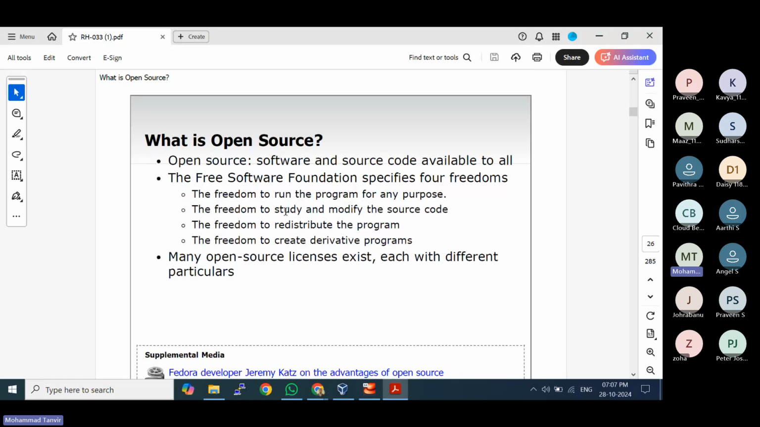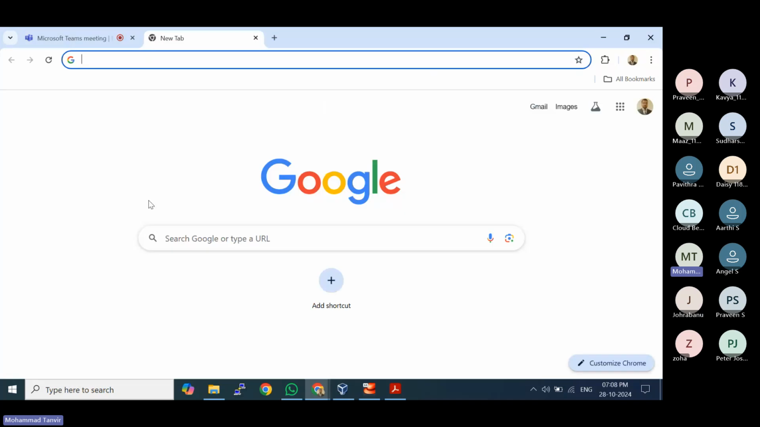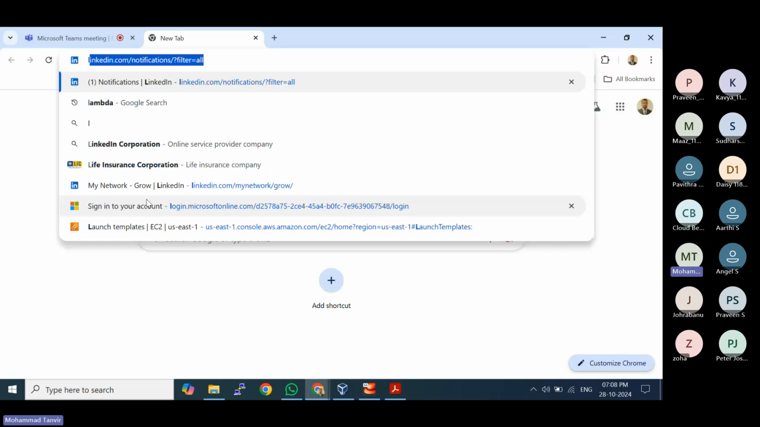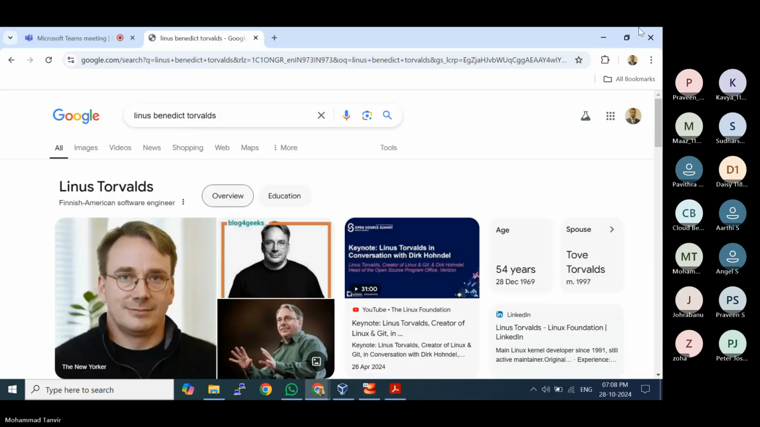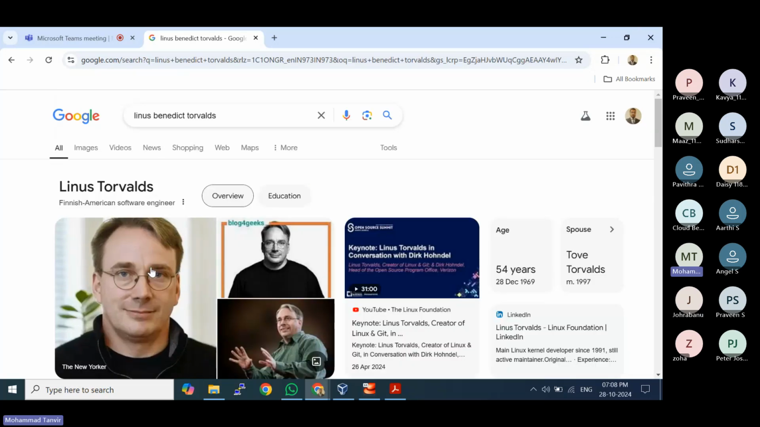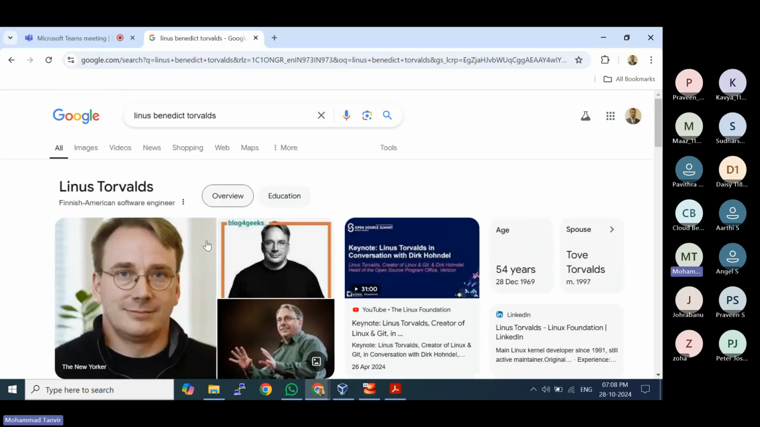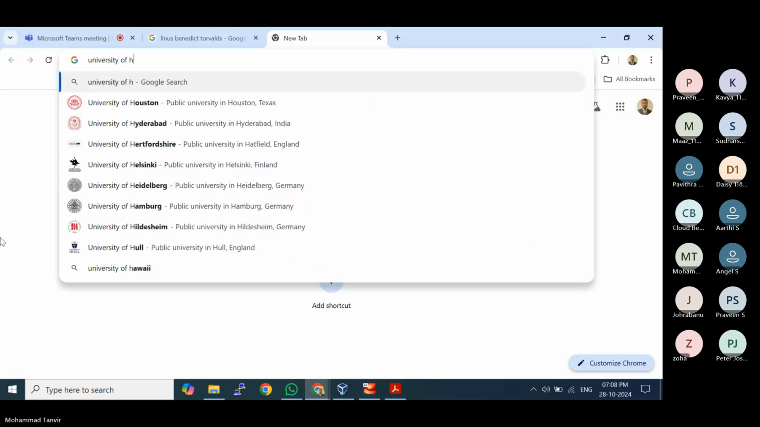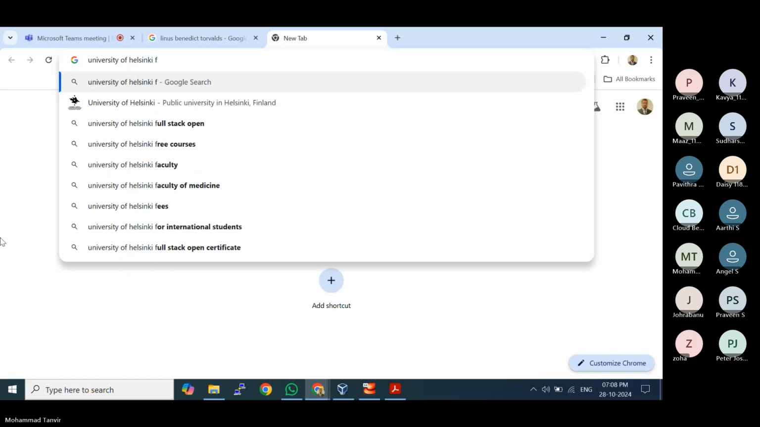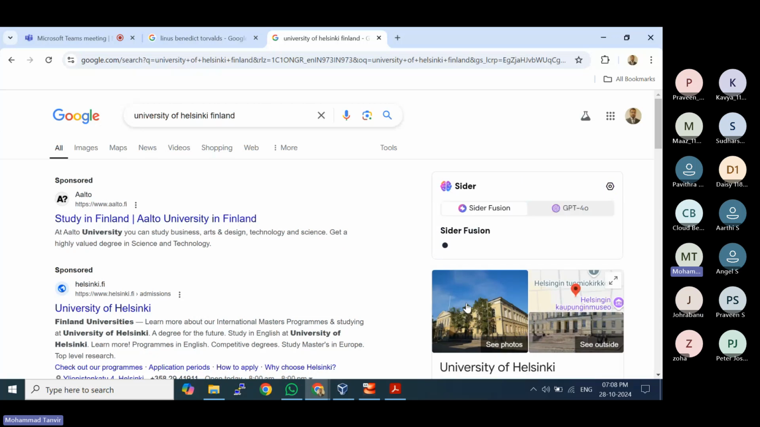Now let us go to the history, how this Linux was developed. There is one student, still he is alive. Now he is not a student; earlier he was a student. His name is Linus Benedict Torvalds. He is from Finland, Europe, and during that time he was a student. And where was he a student? He was a student at the University of Helsinki, Finland. So this is the university where he was a student at that time.